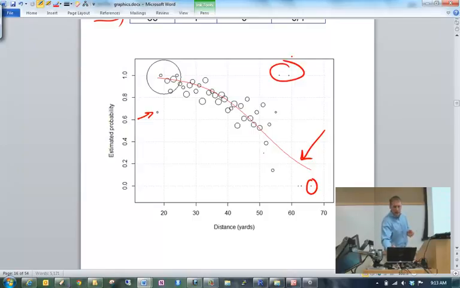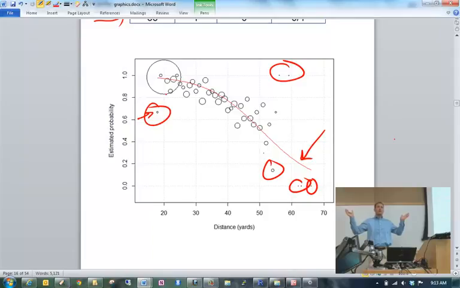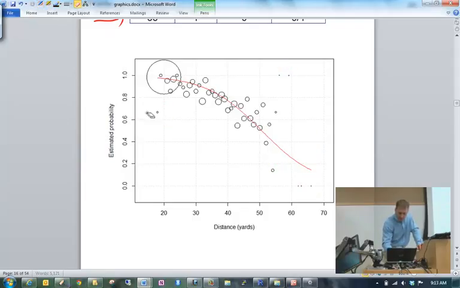Notice we have some points that are far from the regression line. And if you saw this in simple linear regression, you'd say, uh-oh, I might have a problem here. But in a logistic regression setting, actually, I'm not worried. Here's the reason why. Remember, this point here is 0 successes out of 1 trial.